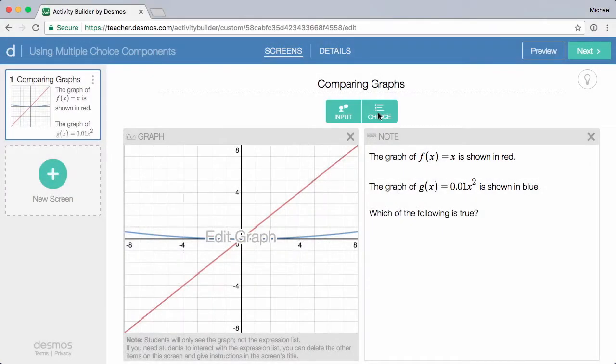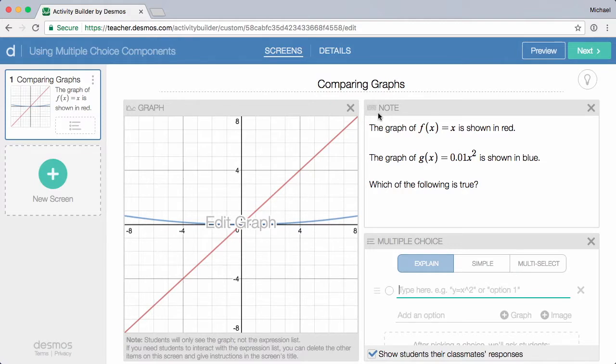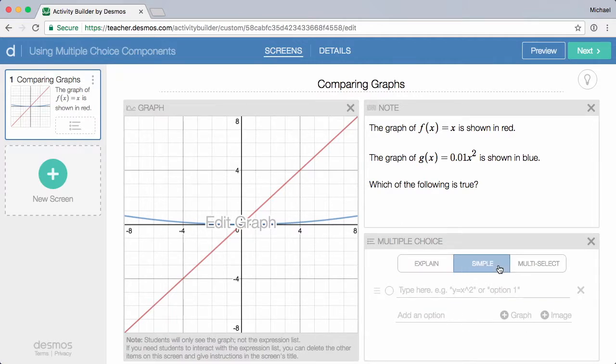To get started, select Choice from the list of components. We offer 3 styles of multiple choice. Explain, where students make a choice and then explain their reasoning. Simple, where students simply choose an answer. And multi-select, where students can select more than one answer, or just one, or even 0.